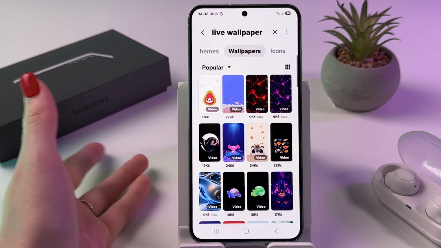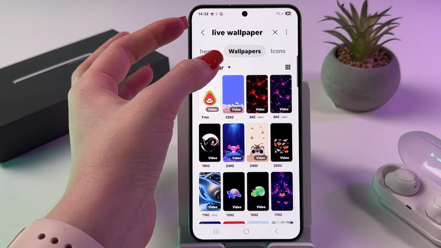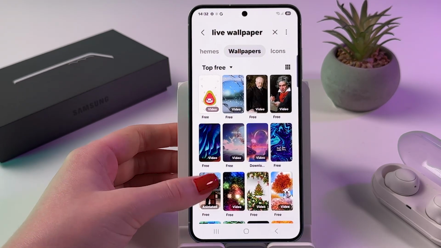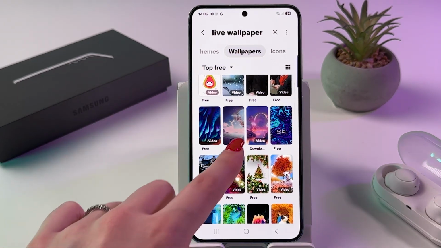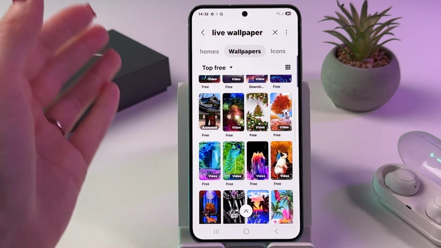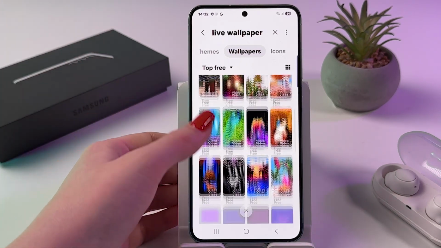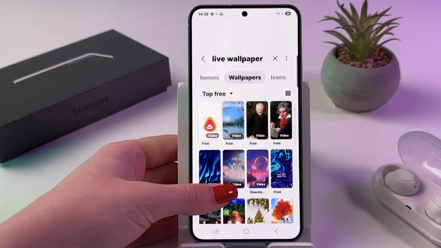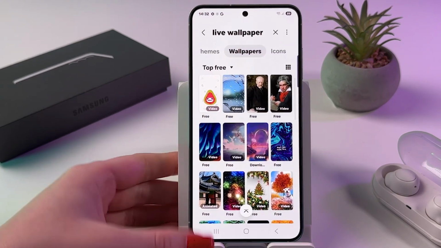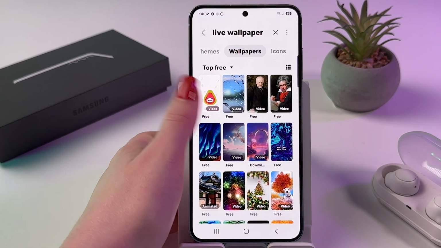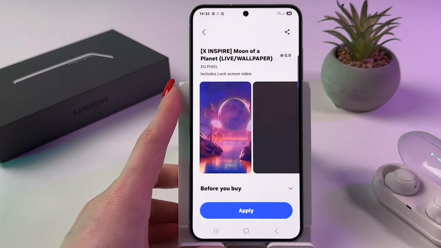After that, if you don't want to pay for the wallpaper, then from popular switch to top free. And make sure that there is a marking video on wallpaper, which means that it is animated, like live wallpaper. So just pick something from the list. Let's say I want to pick not this, but this one.